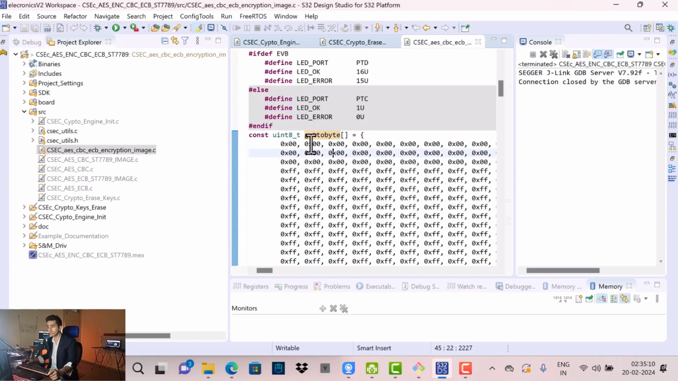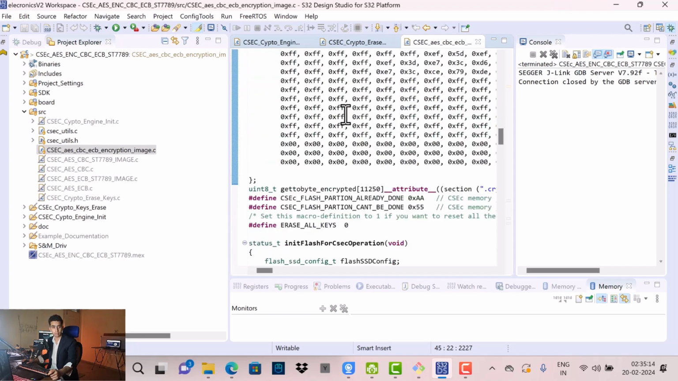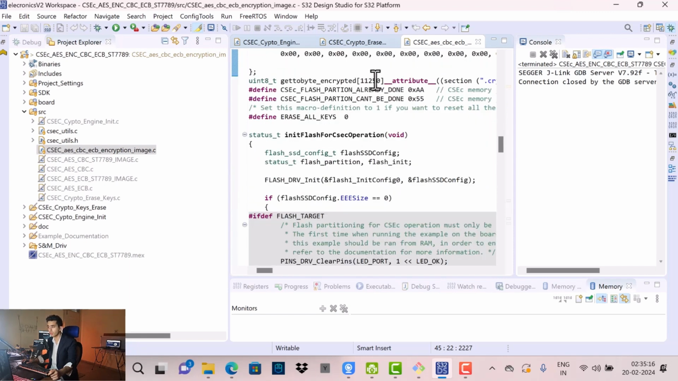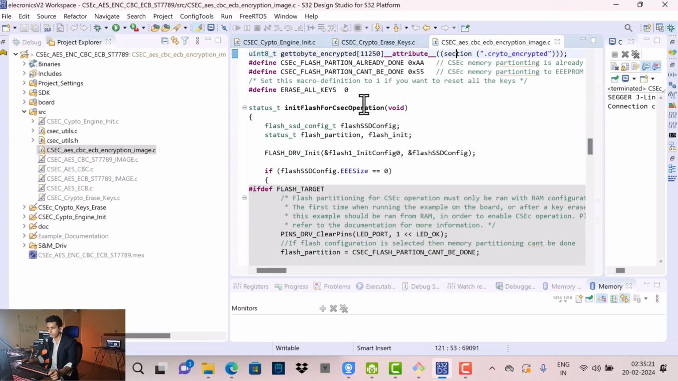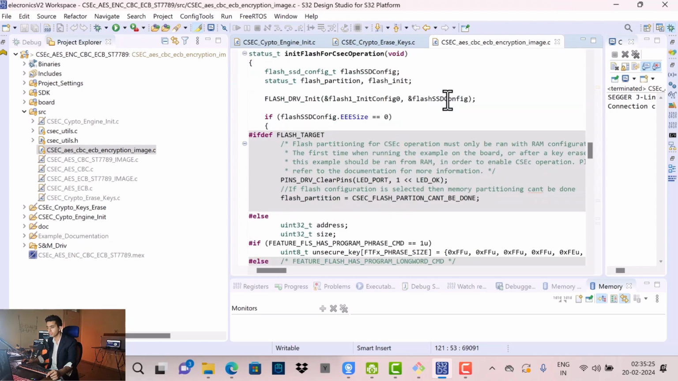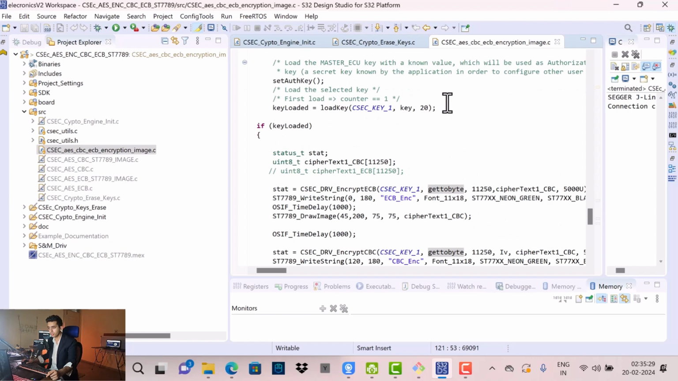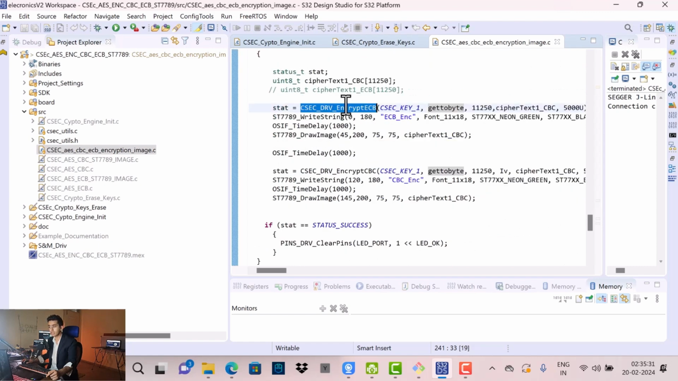Okay, so this is the long string of bytes of the original image. I've stored that in the memory of the microcontroller, in a special section created by the crypto encrypted and crypto plain image. Okay, and then I will be encrypting this image by using these APIs, encrypt ECB and encrypt CBC, and then printing on the LCD screen. So now we are going to do this.